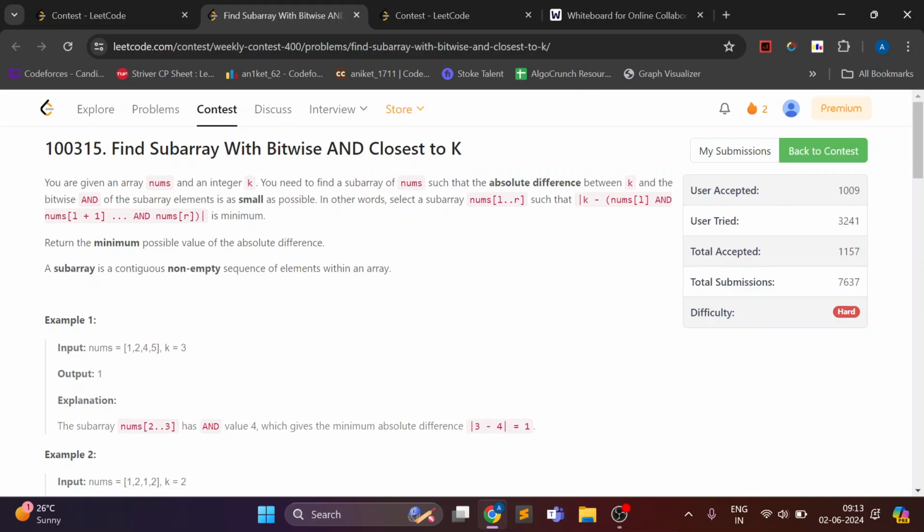So we have to find a subarray such that the absolute difference between k and the AND of that subarray is minimum, and we have to return that minimum possible value. For example, let's say this is my array and k is 3. Now nums of 2 and 3 has a value 4. So this AND of 4 and 5 is 4, which gives minimum absolute difference as k minus 4 is 1, and there cannot be any other minimum value.